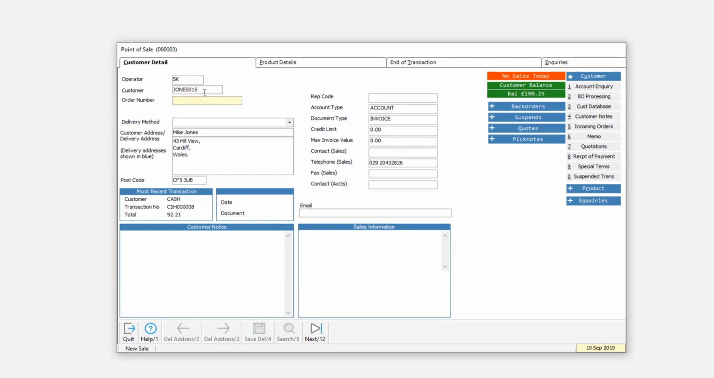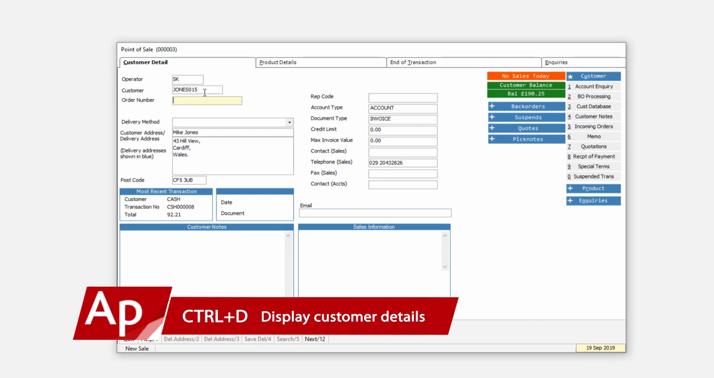After entering a customer in either point of sale or manual stock allocation, you can enter the customer details screen by pressing Ctrl and D.